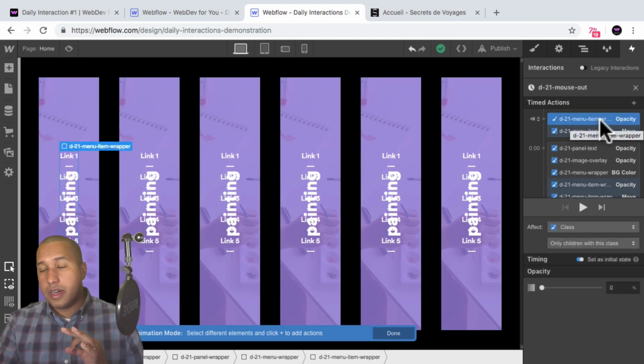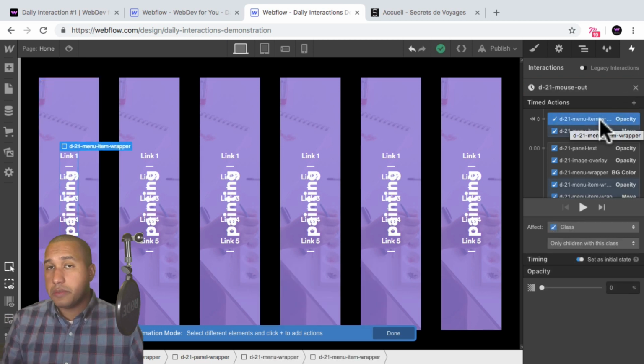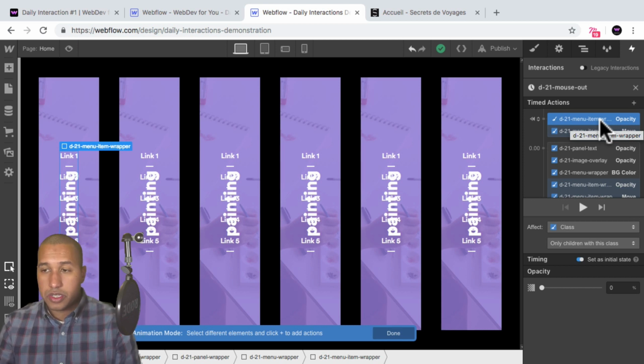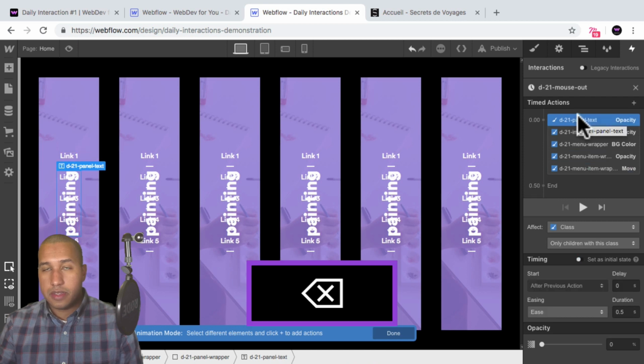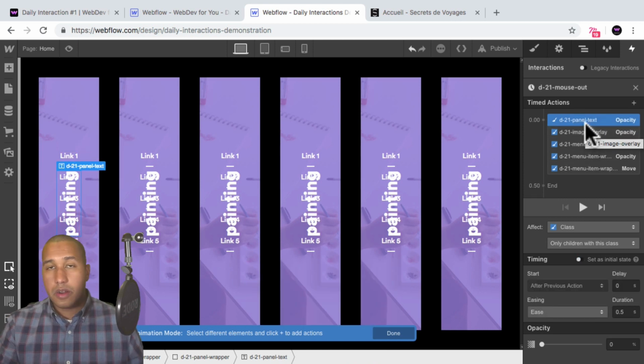And for the mouse out, we don't need initial states because we already set that for the mouse in interaction. So I'll just delete these here. So I'll select them and delete the initial states. And here we just need to change the values for all of these elements. So they're already here. We just want to kind of add the reverse animation.